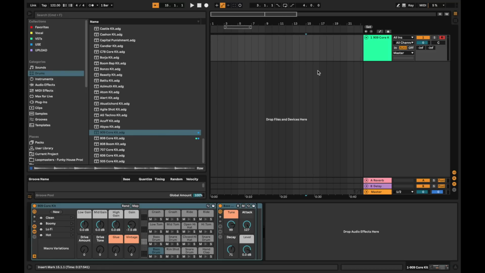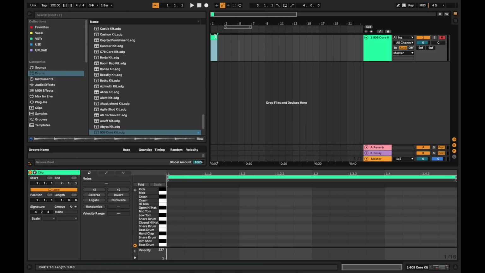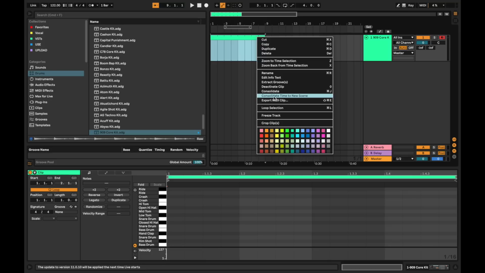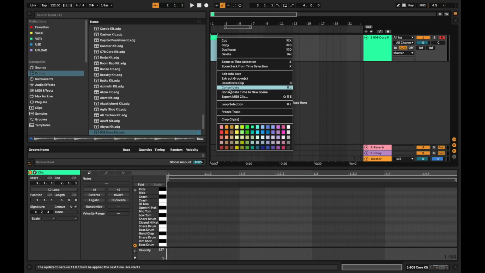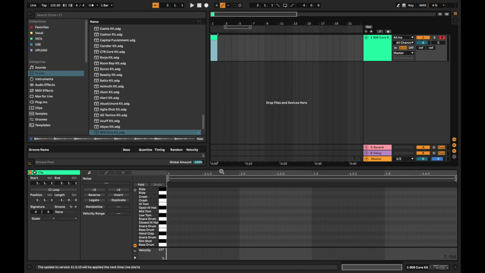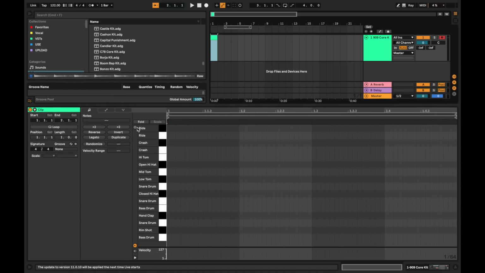So the 909 core kit, we're just going to create a new MIDI window by double left clicking, and this is going to create a MIDI window which looks like this. We can then make that longer by going to the top of the MIDI window and extending it out like so. If we right click, we can consolidate the clip, which will make it the length of this. So we'll just keep it at 1 bar for now. And then we can see our piano roll here where we've got our drums.